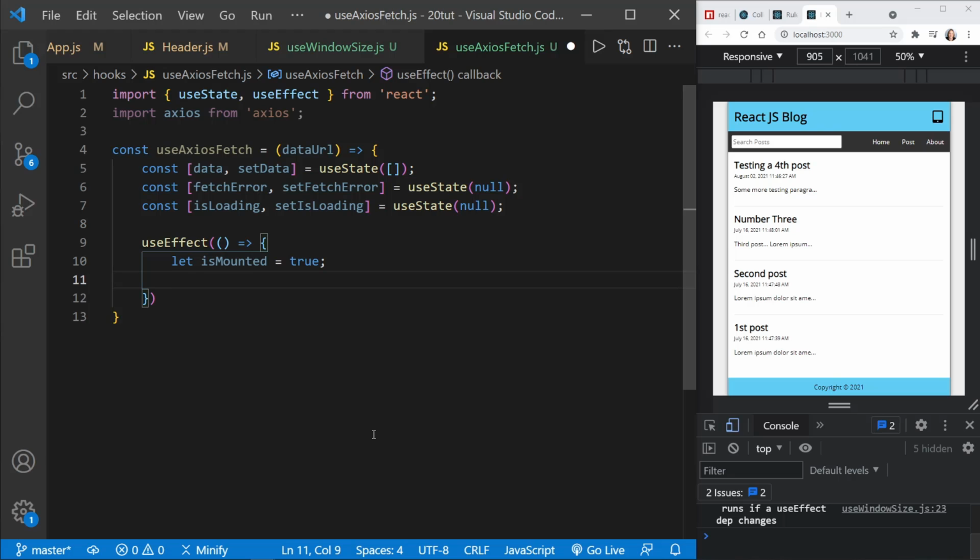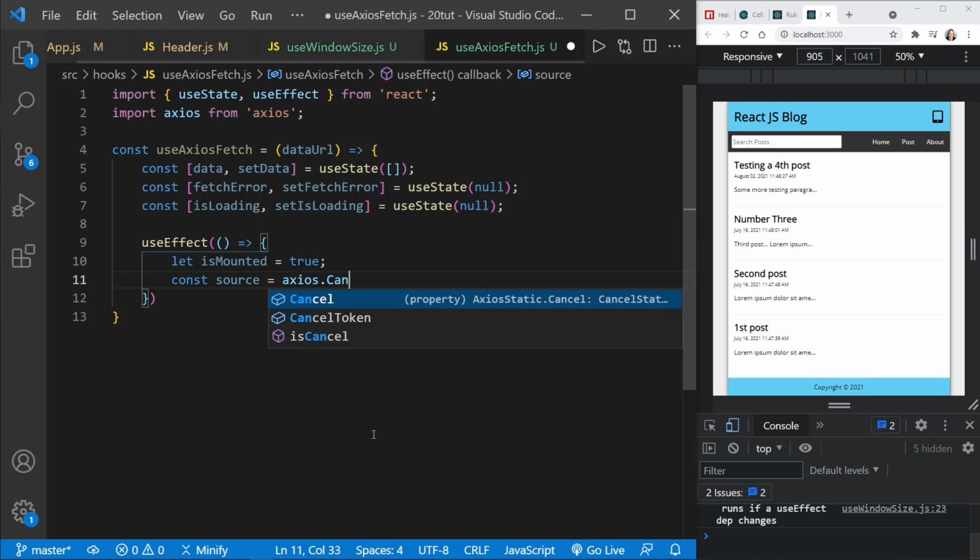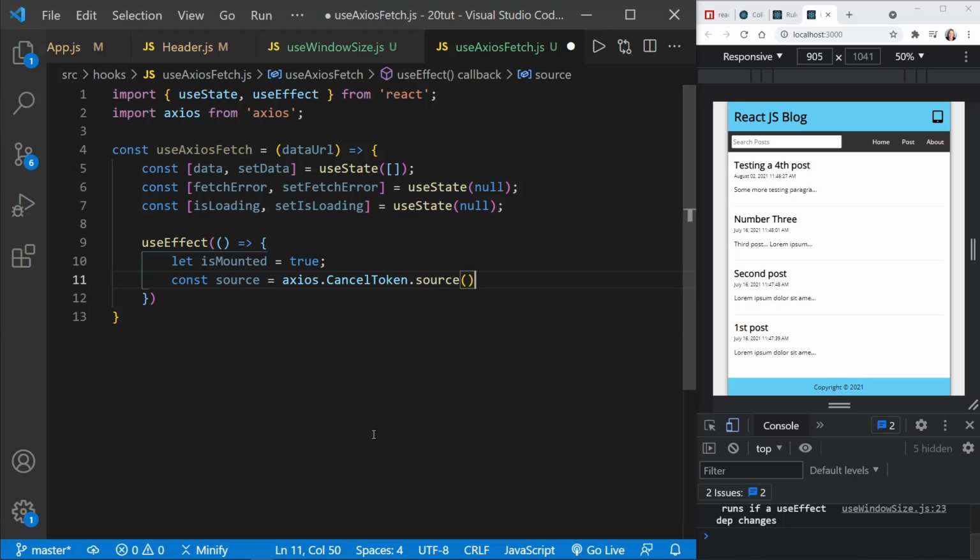The next is to go ahead and define a source, and this is part of Axios. And you can see this in the Axios documentation, but we'll set a cancel token so we can actually cancel the request if, for whatever reason, the component is unmounted. And we set it by axios.CancelToken.source. And so that is our source.